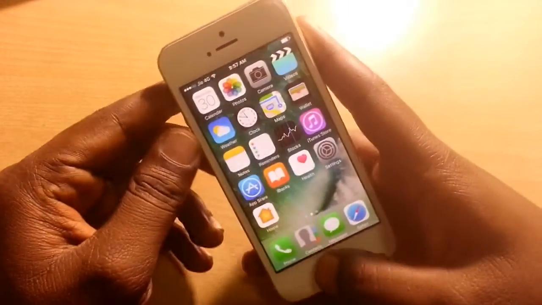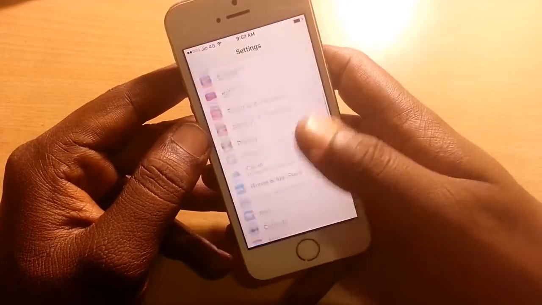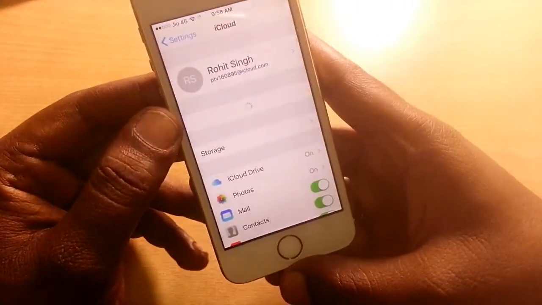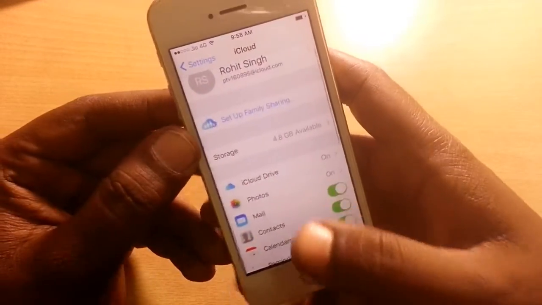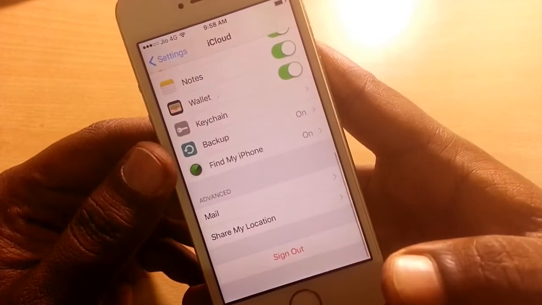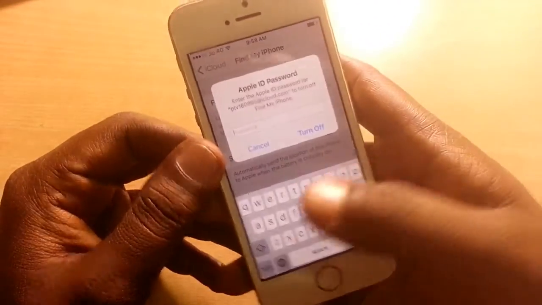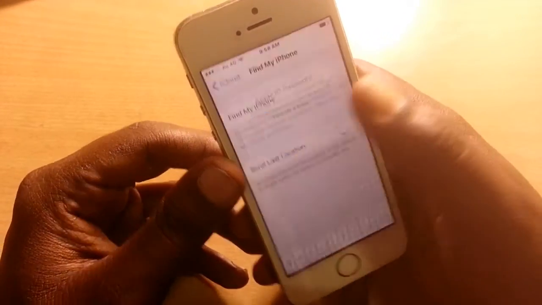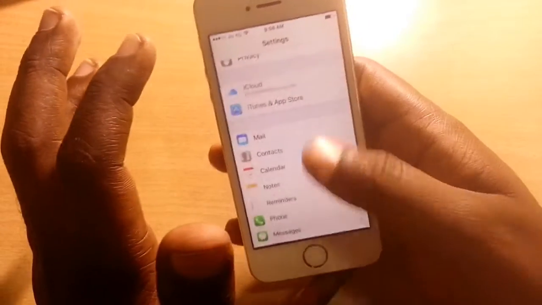In this video I will show you how to remove the iCloud lock from your iPhone. As you can see, this is an iPhone 5s and it is locked from the screen. I forgot the password of this iCloud. Find My Phone is also activated, which means it's on, so you can't remove it without the passcode. It requires a password to remove it.